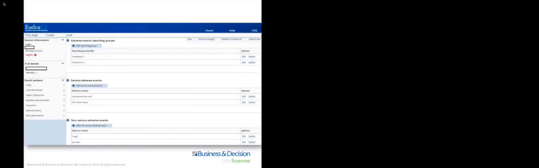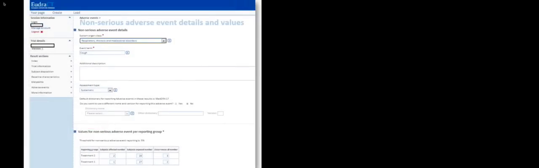Once we've done this for all treatment groups, we move on to the non-serious adverse event section. We now need to add an adverse event one at a time. We need to enter the system organ class and the preferred term, and we have the option to override the dictionary details that we entered a few slides ago. For each treatment group, we have 3 data points to add: the subjects affected number, the subjects exposed number, and the occurrences number as well.